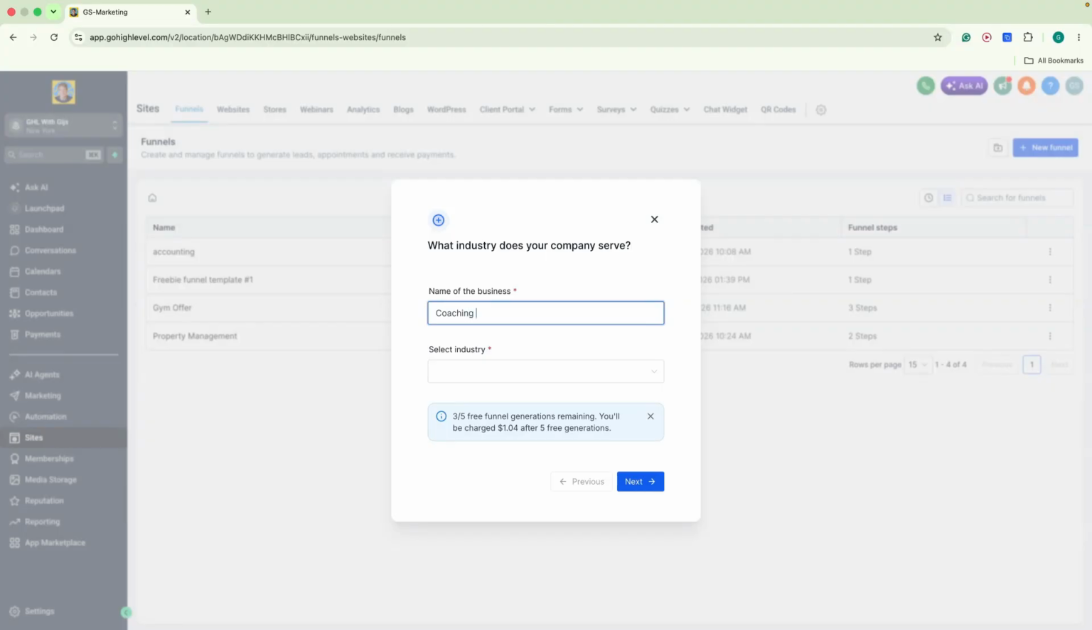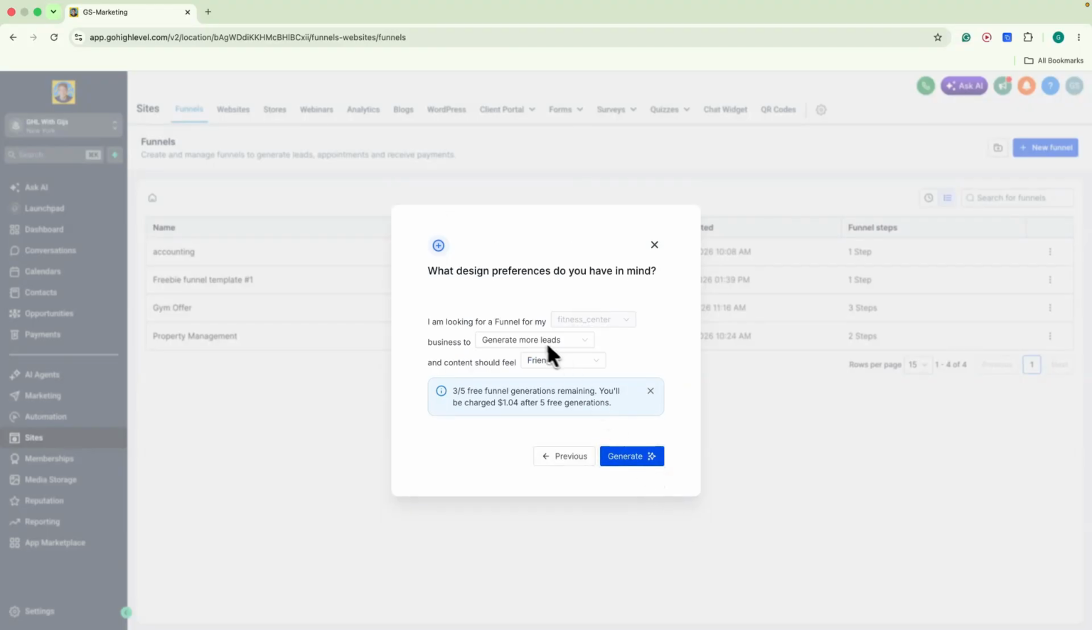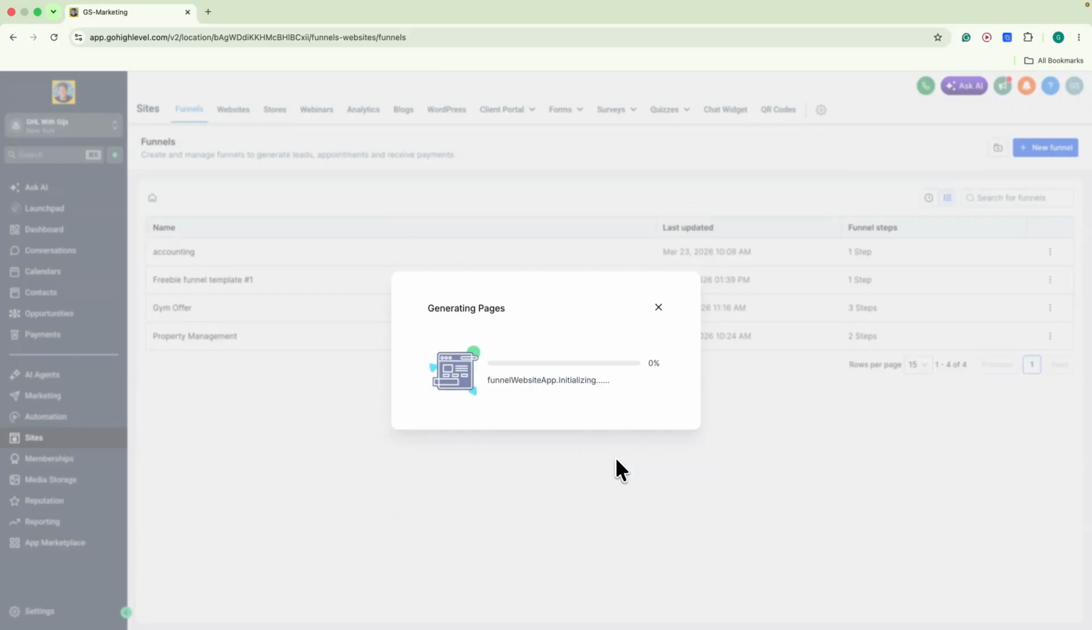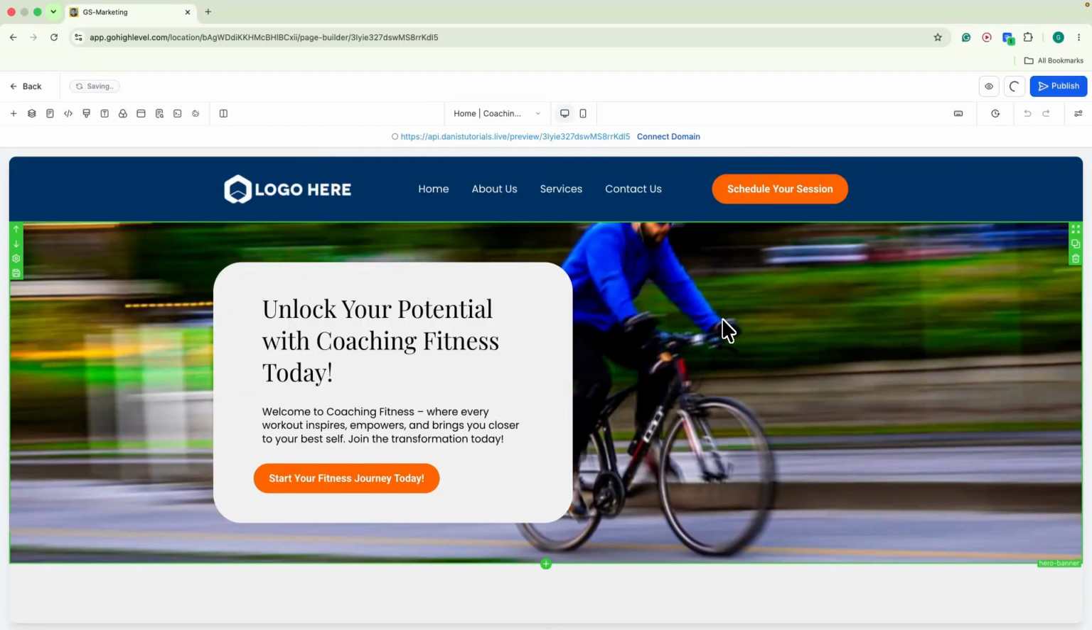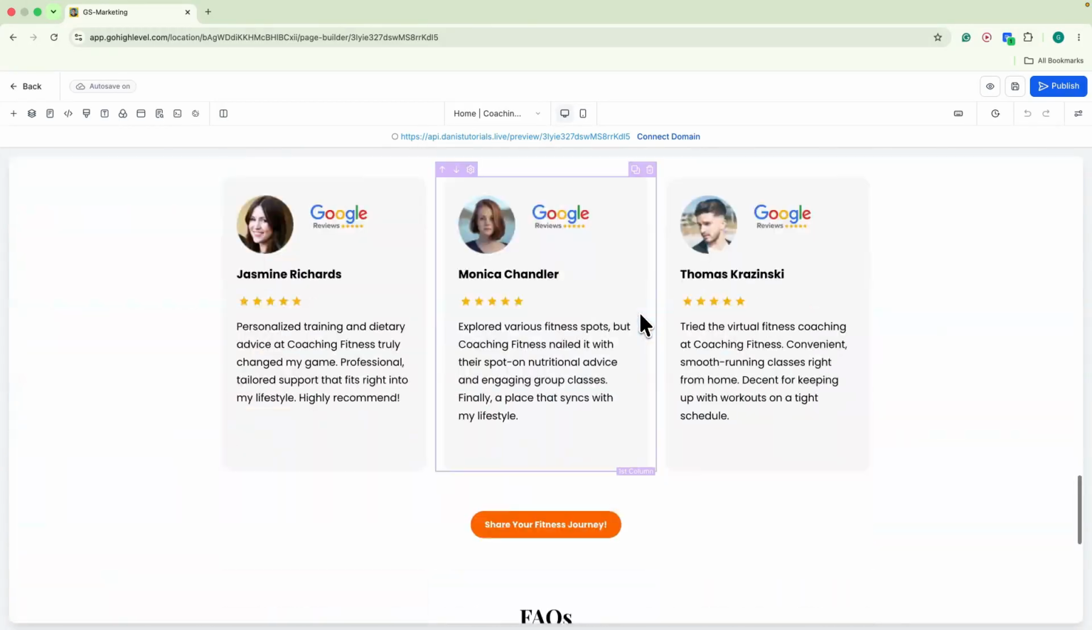For example, coaching, fitness, industry, fitness center, sure. Then click next, and they can only do generate more leads, get more appointments, showcase your services, or sell products. I want to give away a freebie. I guess that would be generate more leads. Let's set it to friendly, and I'll hit generate. So you can see what it generated right here. In my opinion, it just doesn't really look good.